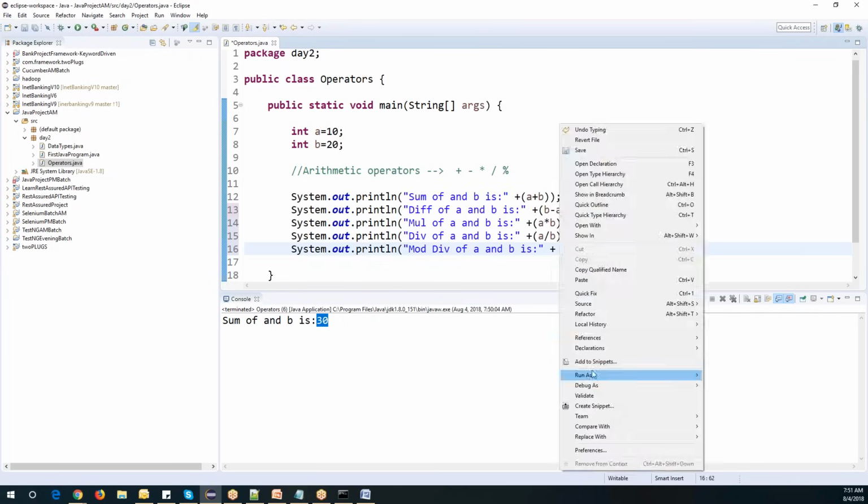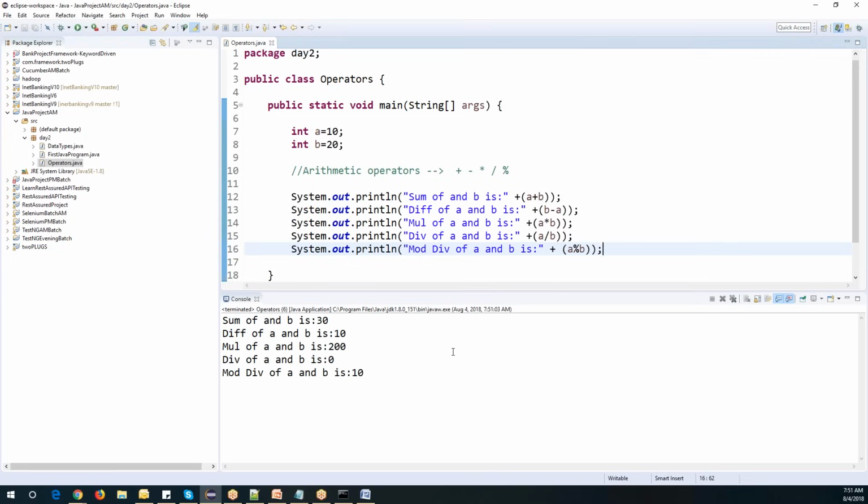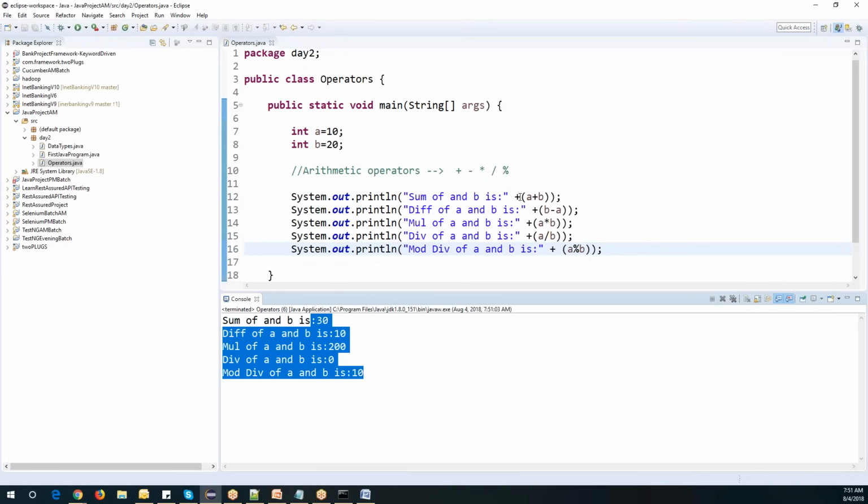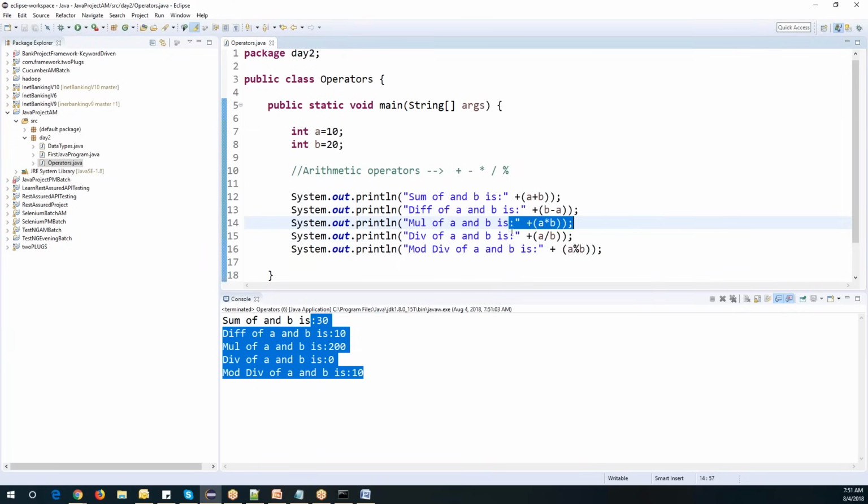Now let's run this code. Now you can see here, sum of a and b is 30, difference of a and b is 10, multiplication is 200, 10 into 20, and division of a and b gives just the remainder. If I divide 20 by 10, the remainder will give you 0, right? And the quotient value is 10. So this is the value we will get.